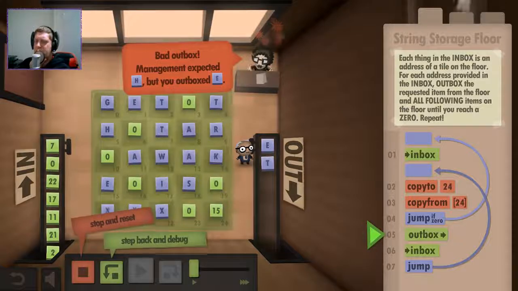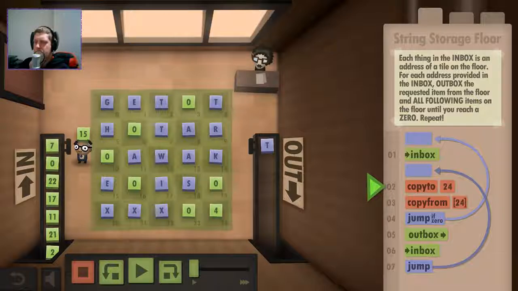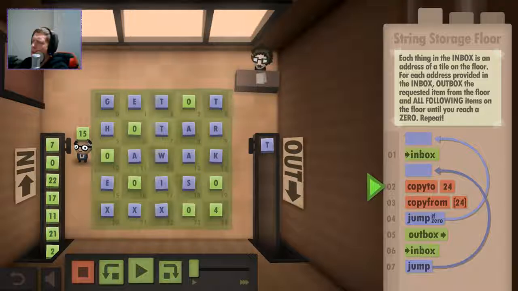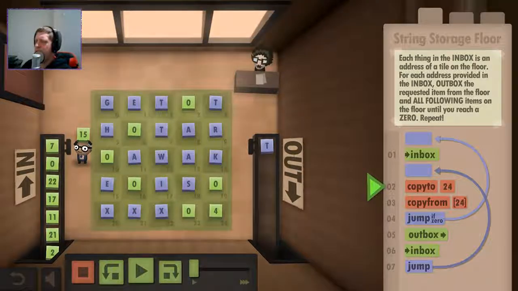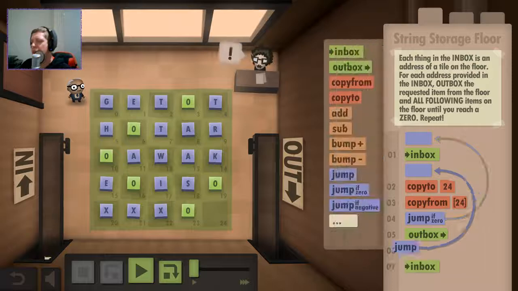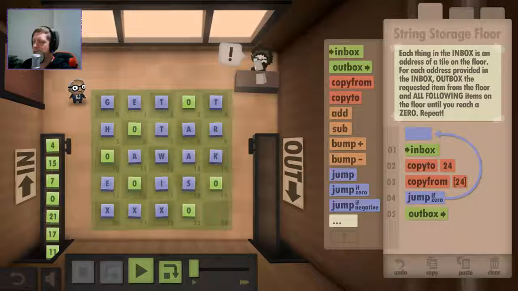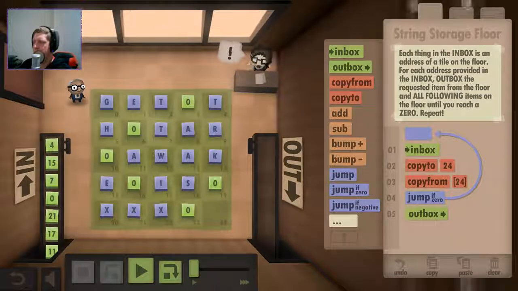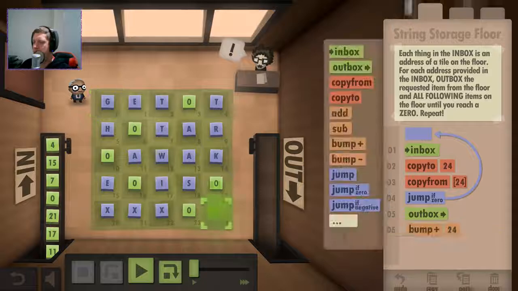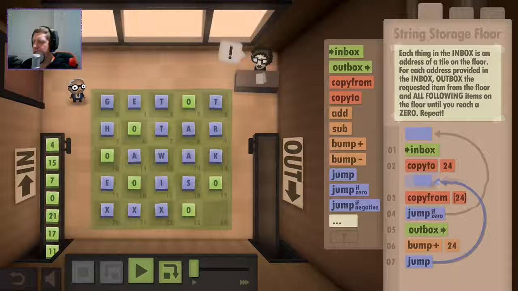Why was you expecting a H? For each address provided in the inbox, outbox a requested item from the floor, and all following... Oh, okay. Sorry, I totally misread that. It's my bad. Alright, so if 0, go to there. Else, we're going to then bump up 24. And then we can jump to there.